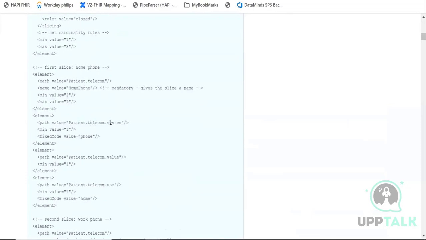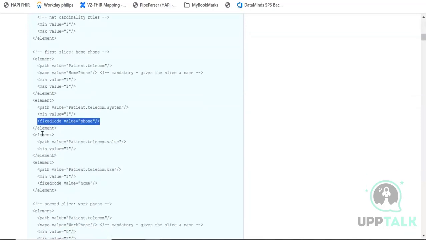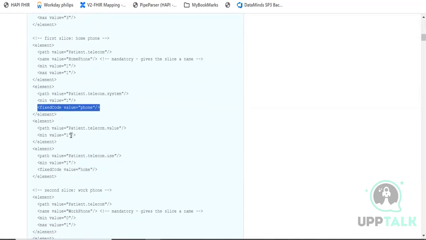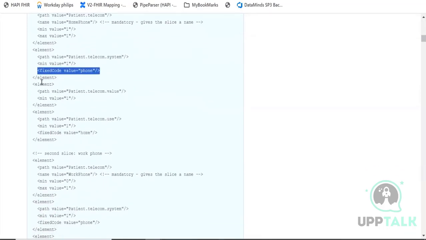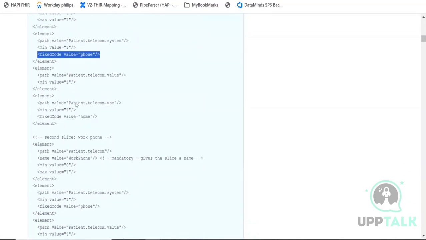Element telecom.system. It is mandated. They are saying it is fixed code is phone. So you cannot change it to anything else. For the first occurrence of telecom, it cannot be anything else apart from phone. Element telecom.value. Minimum required is 1. You can have a string value within it. On the same lines, minimum telecom value path, this is okay, we discussed.